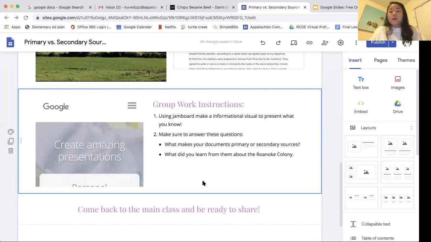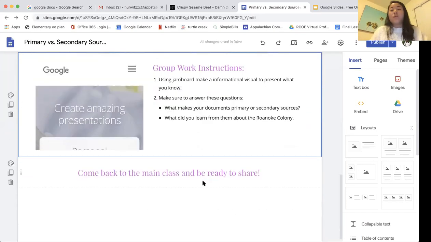I'm going to give you about most of the class time to work on that, and then we'll come back to the main class and we will all share what we did. So group A will share and then group B will share.